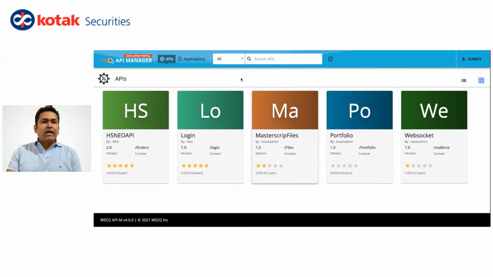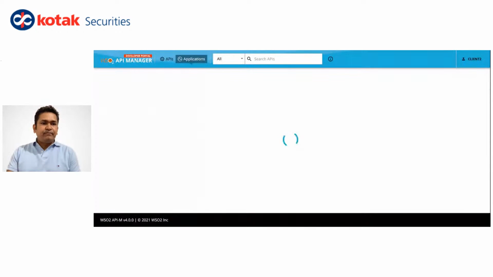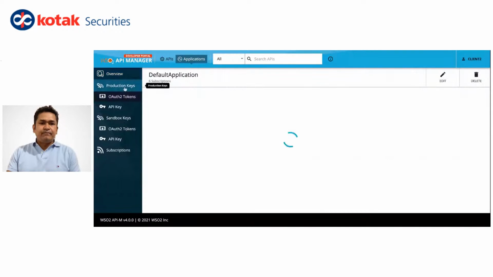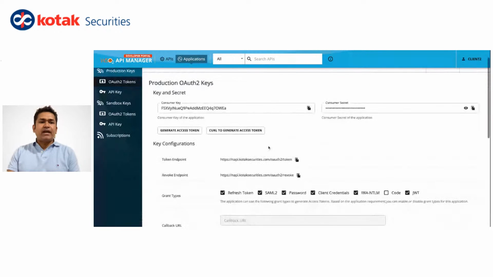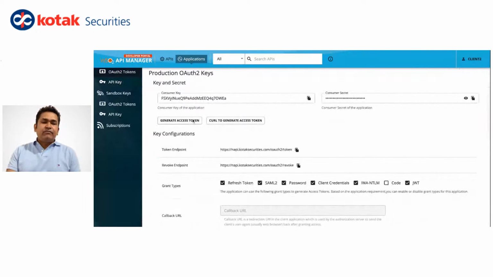Here you have to go to applications. You can see all these cards. These cards are the available APIs to you. Before getting into those API details, let us first understand the application. So this is the default application which will appear on your screen. When you click on this, go to production key, and here you can find your consumer key, consumer secret, and from here you can generate the access token.